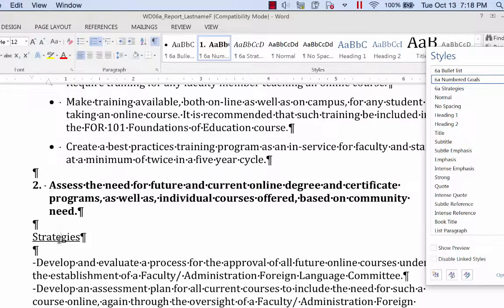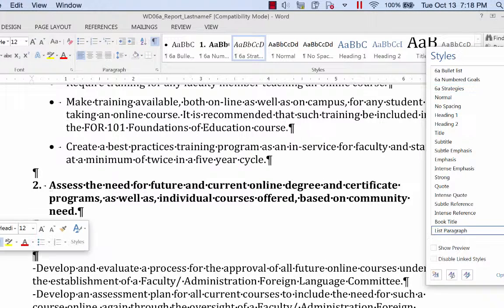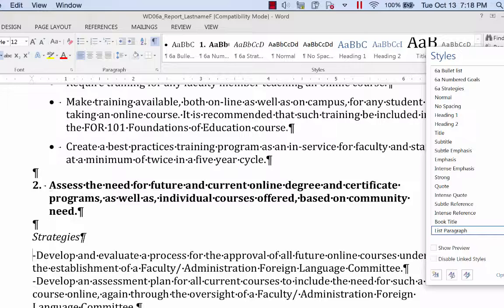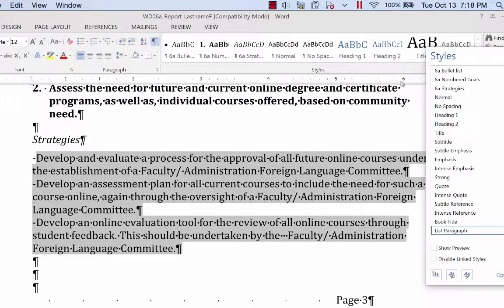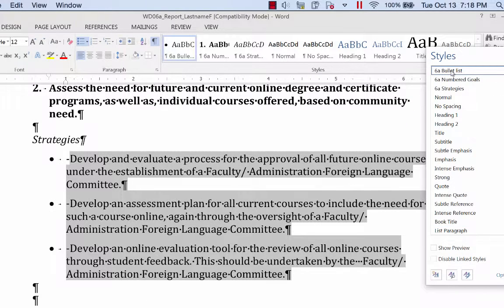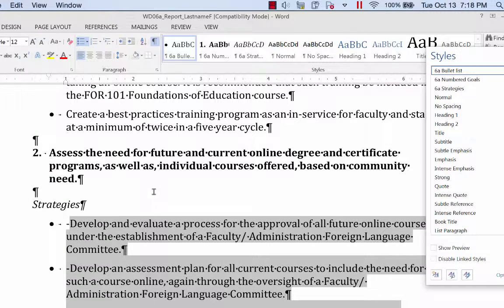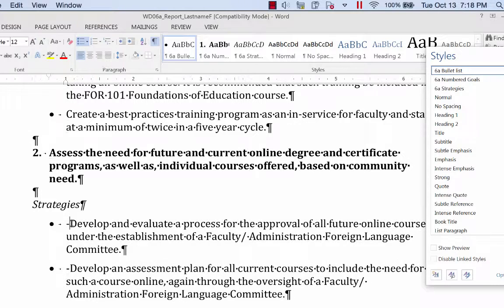Same thing with strategies. I'll click on strategies, put it in the strategy style, and get rid of the extra return because we don't need that. And then also the bullet list, we're going to highlight the bullet list and we're going to put it in bullet list. And we'll leave it the way it is because that lines up with the other one, but we'll just get rid of the dashes that are in here.